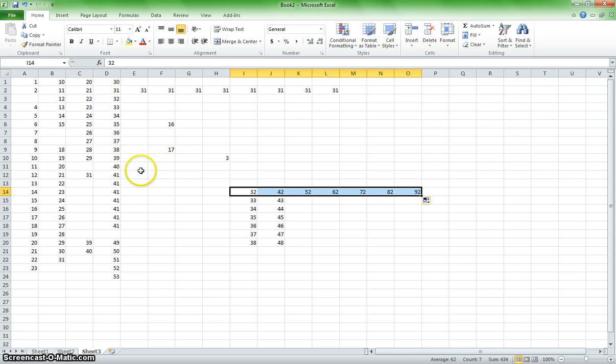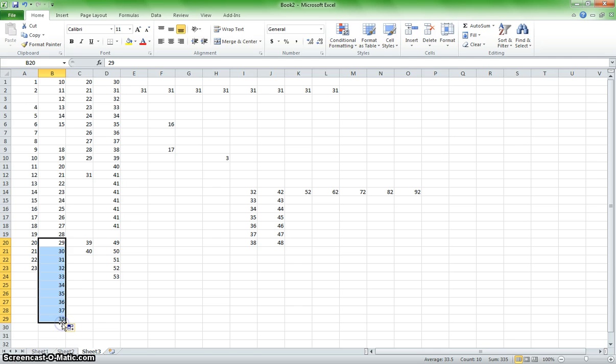That's how I populated all these really easily. I selected 29, 30, 31, and then I put my mouse in the corner and it changes to that black cross, and I click and hold and then drag it down, and it realized the pattern that I had going. It was adding 1 to each one, so it went ahead and continued that pattern down, which makes it kind of nice.